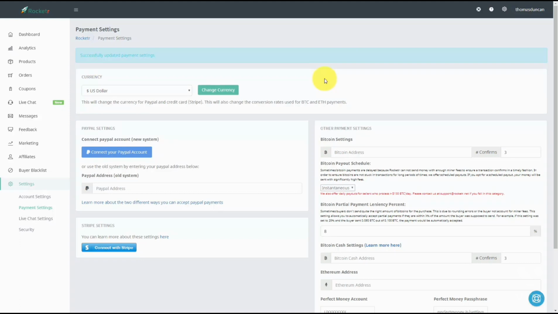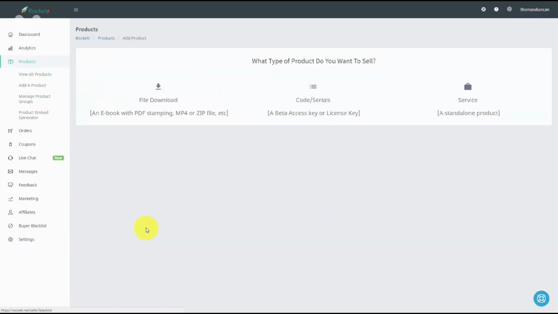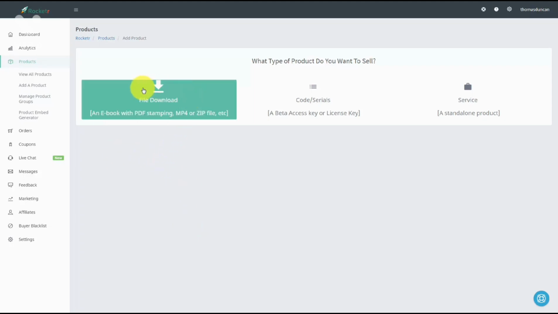Welcome back. Now in this video, we are going to start by creating a product inside of Rocketer. So to do that, we're going to go to the products link. And then we're going to click add a product. Now once we come to the add a product screen, we can add a product in several different ways.